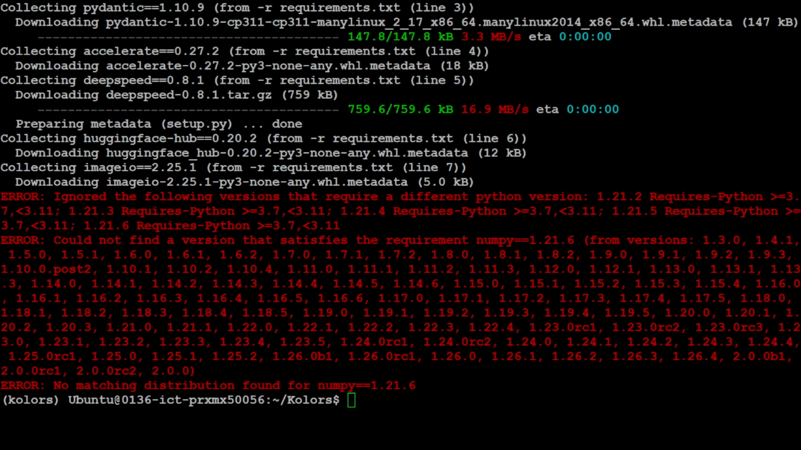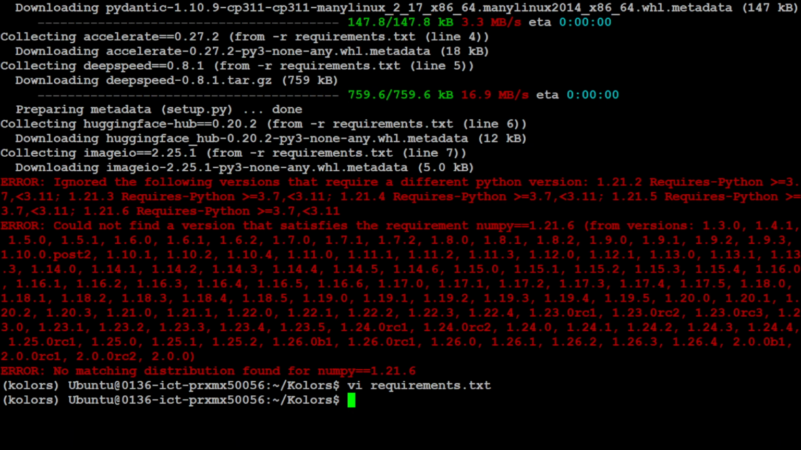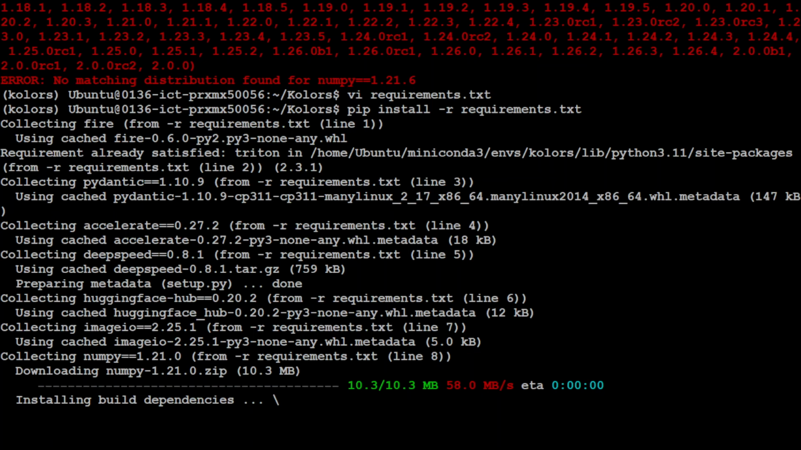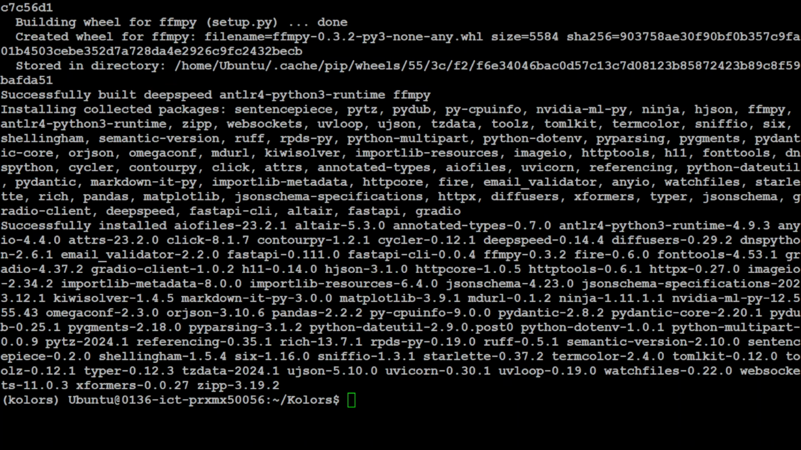Okay, it says that it couldn't find numpy, so that is fine. When that happens, all you need to do is open that requirements file and you can simply go with the latest version. So I have just changed this 1.21.6 to 1.21.0. Let's save it and then run it again. And this time you see it has installed it. So let's wait for it to finish. All the requirements are done now.